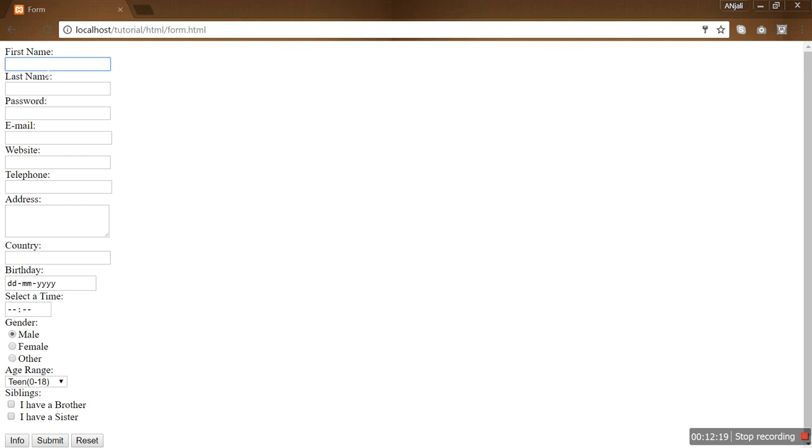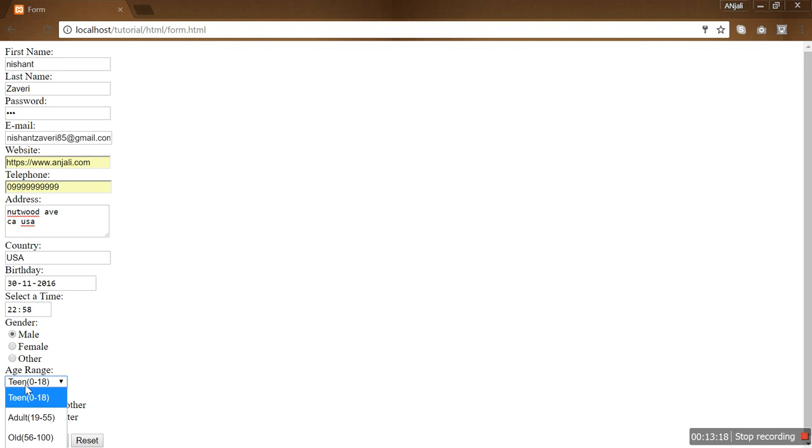So let's complete this whole form. I'm going to write here Nishant Zaveri, a random password, my email ID, website, a number, my address, country code, birthday as you wish, select the time, gender, age range, and siblings information, and let's click on submit.